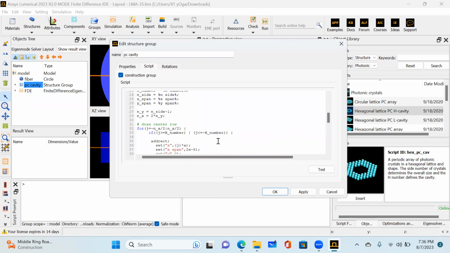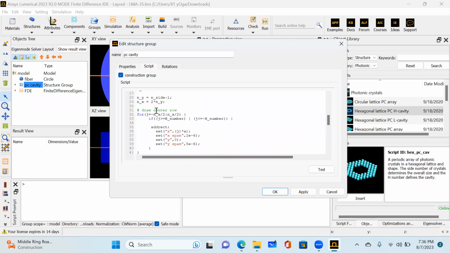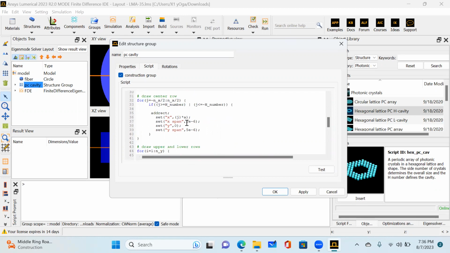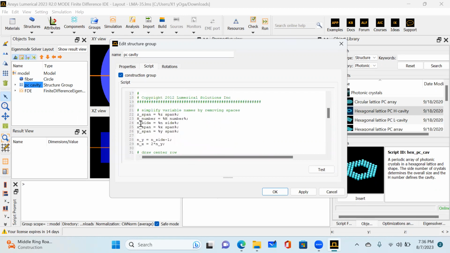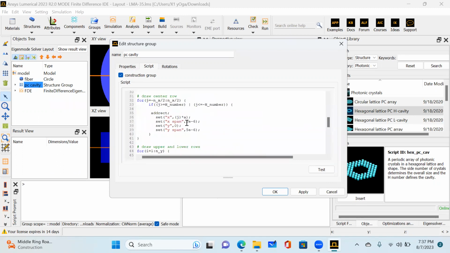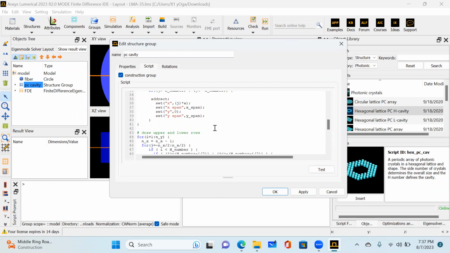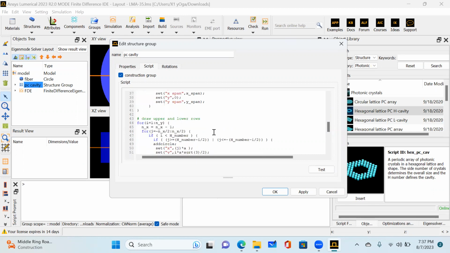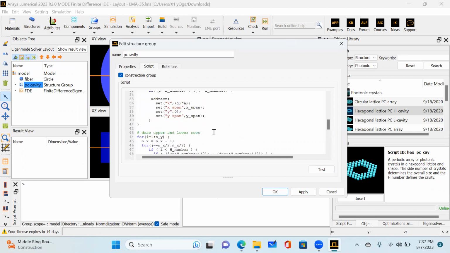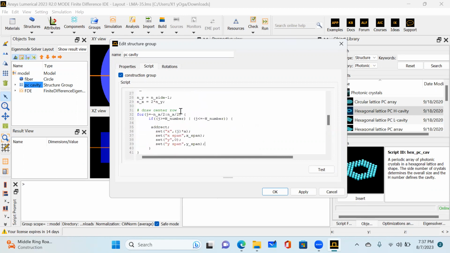So we remove. If you read this function, it actually draws the center row. The x span is the input, so we need to make it x span from here. It's very important because it's actually a variable, and y span is the same. If you have any programming experience, you can understand that it's very easy. So now we draw the center row.